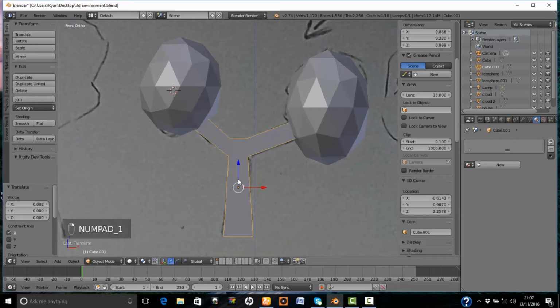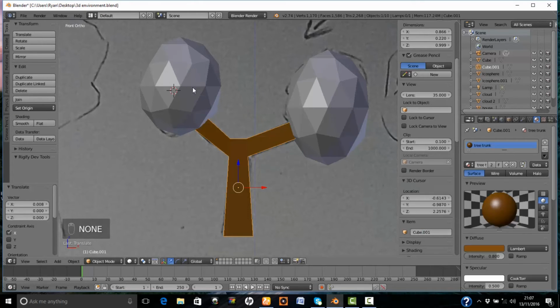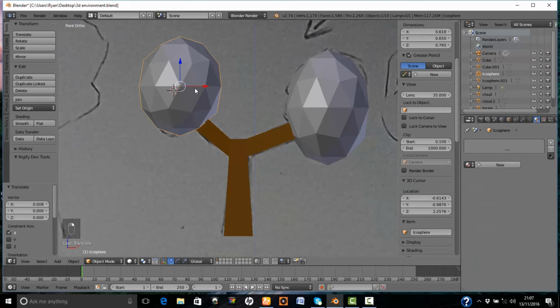I've already made a tree trunk material. In the materials panel, left click on these little arrows. Existing materials are shown in the window that opens. Left click on the tree trunk material to select it. Now right click on the left icosphere to select it.